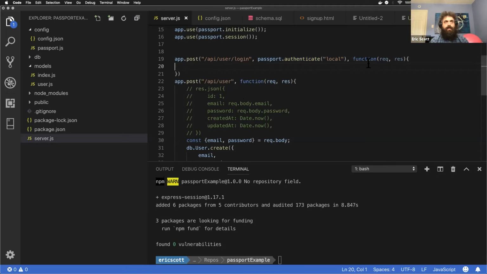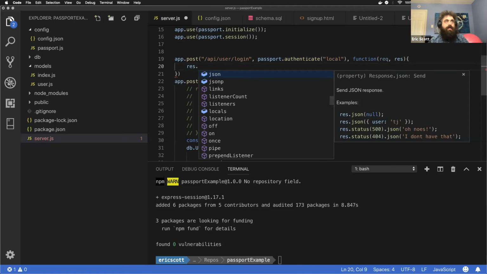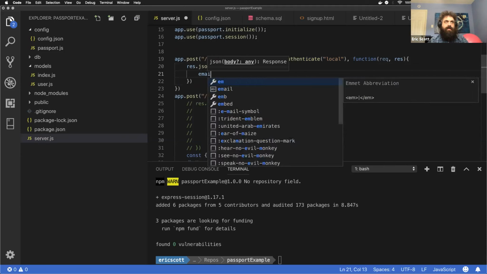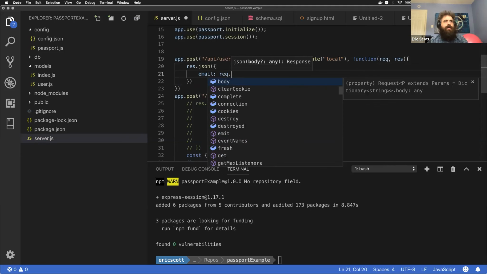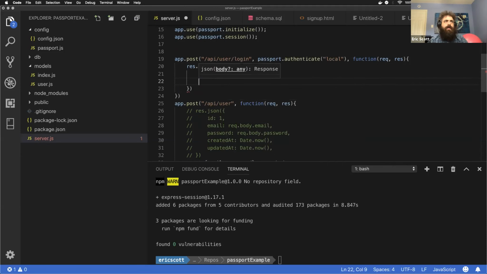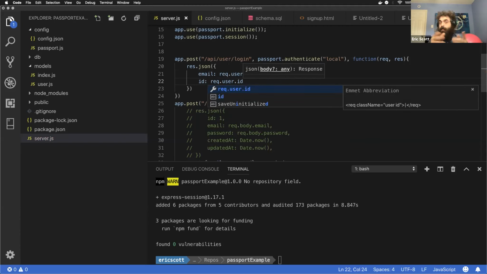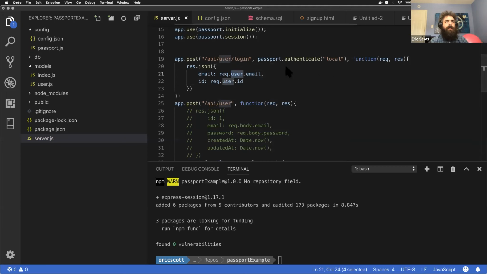So if we get to this piece and our middleware hasn't rejected, then we can just send back the pieces that we want. And we're going to send back the email, req.user.email, and our ID, req.user.id. Again, we don't want to send the password. And this is what's been stored in our session.